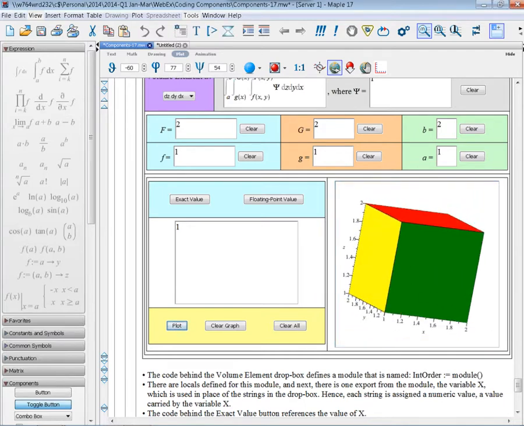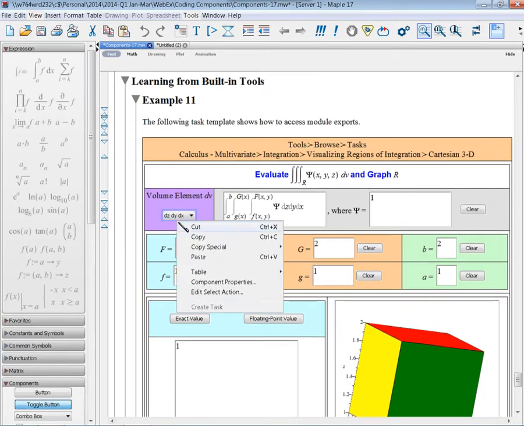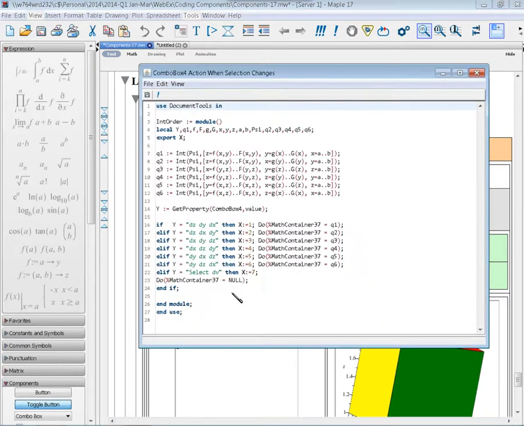All right, so how did this thing get built? What's here? So you can learn some stuff about this. Let's look behind the selection of the volume element. You'll see something interesting here. Edit. So this is the code behind here. Now look right up in here.